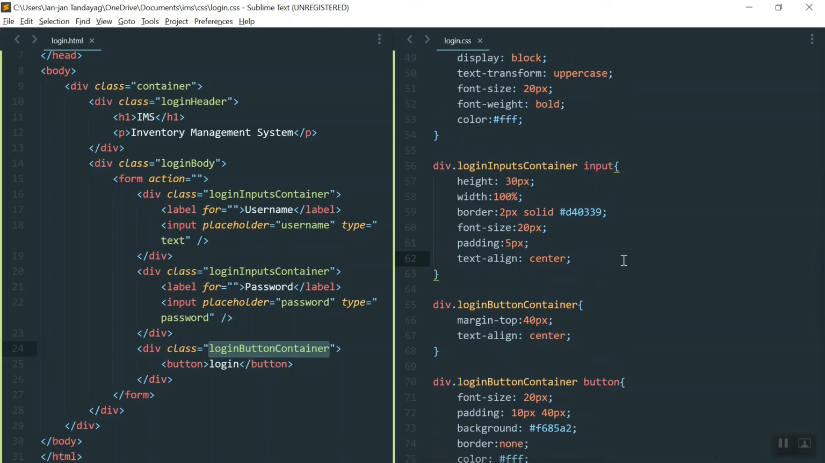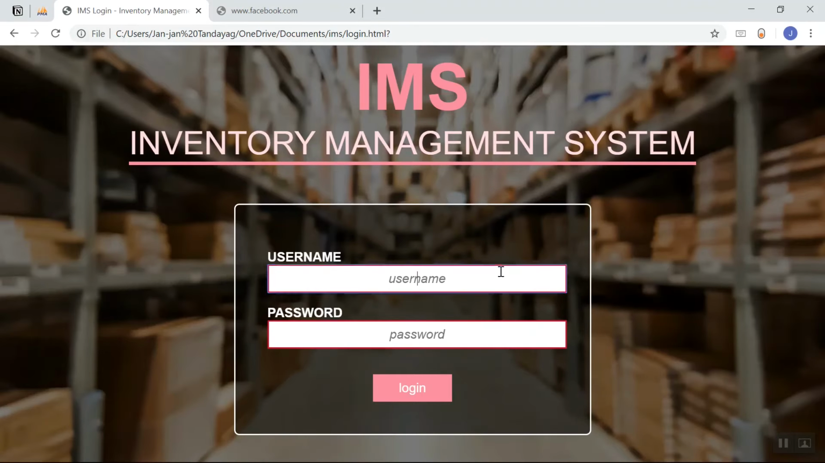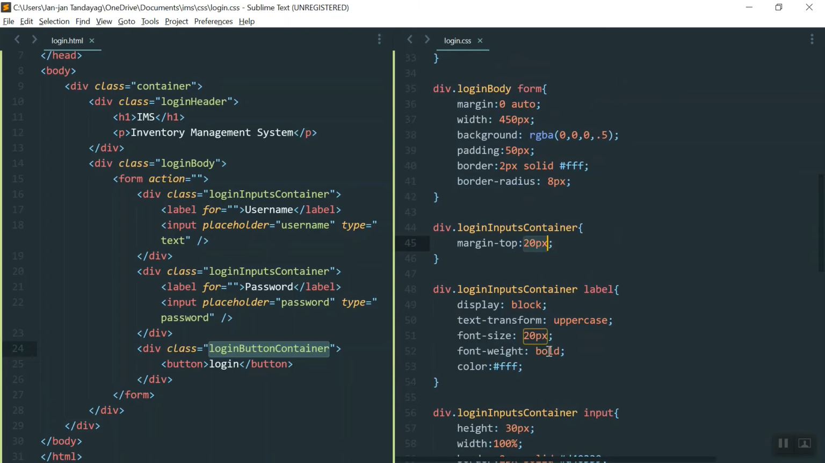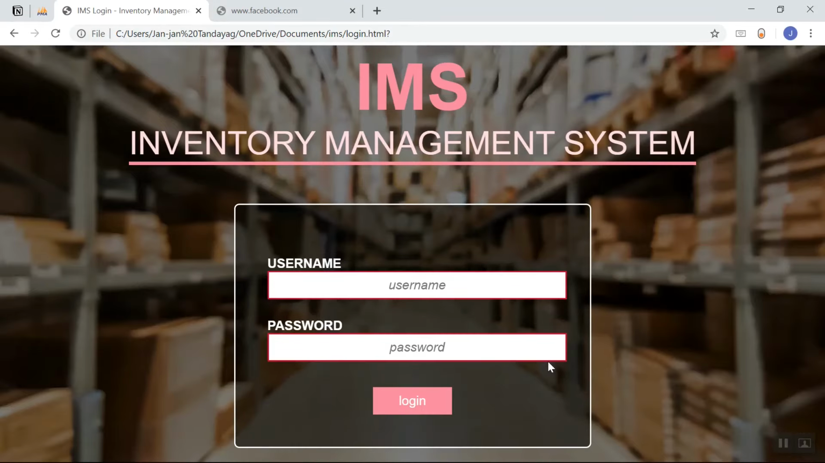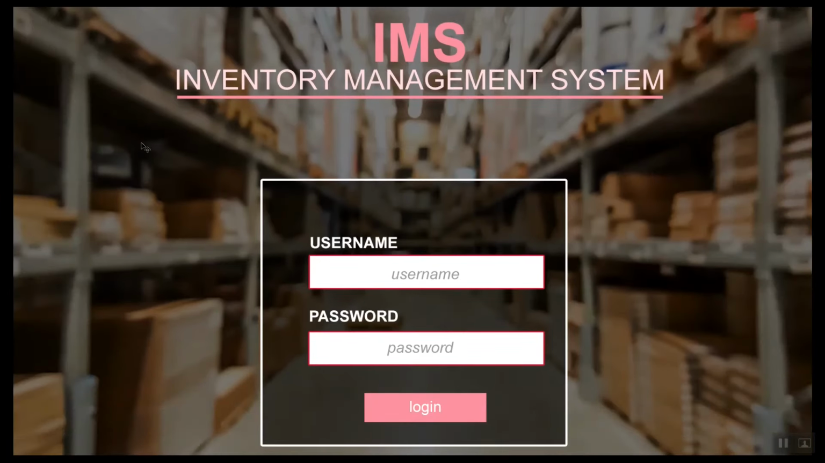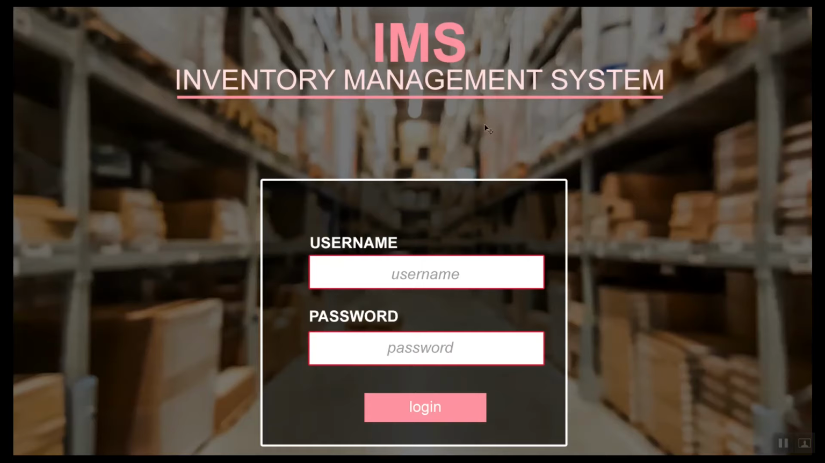Then here the username should be in italics, so in our input let's do a font style italic, and as you can see it's now in italic, and then maybe we'll just have more margin on the top, yeah, maybe we'll make it 30. And I think that's it. So as you can see here, this is our design, and this is in our browser, and I think they look almost the same.